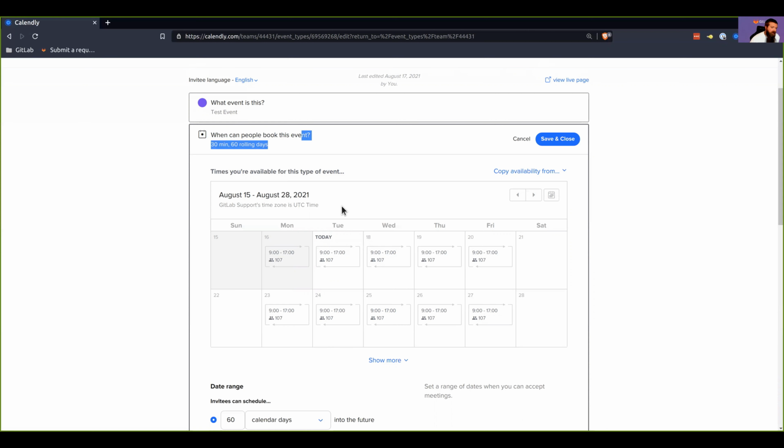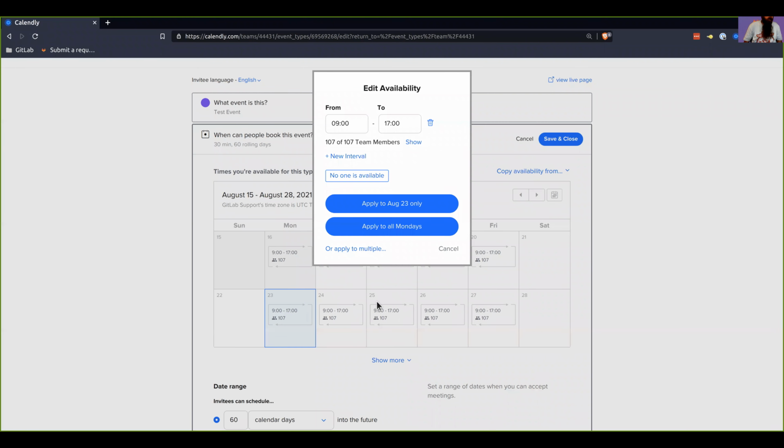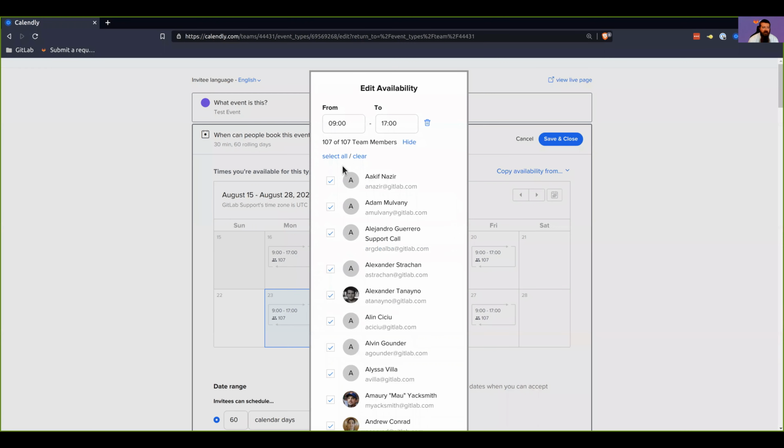But generally speaking, you can see how right now everything's saying 9 to 17, everything's in UTC time. But if we select one of these boxes here, and we'll click this one right here, you'll notice what it's saying is 9 to 17, 107 of 107, and we can see how every person is slotted into this time slot. That means from 9 to 17, if you went to select an event, it's going to check all of these people's availabilities and say any one of these people could be selected for this meeting. Now, we may not want that.